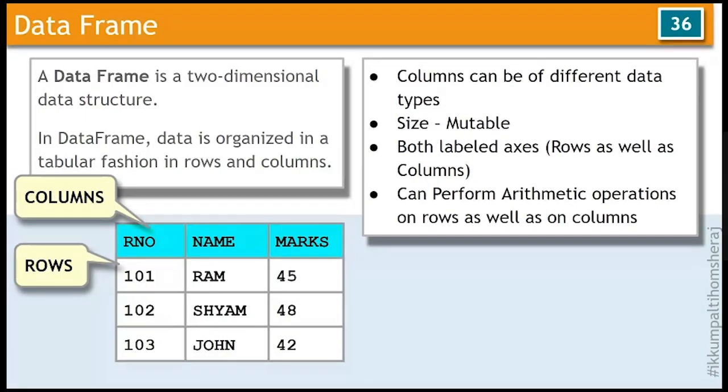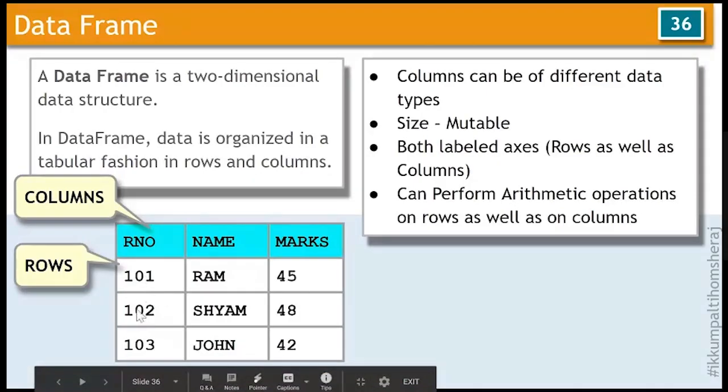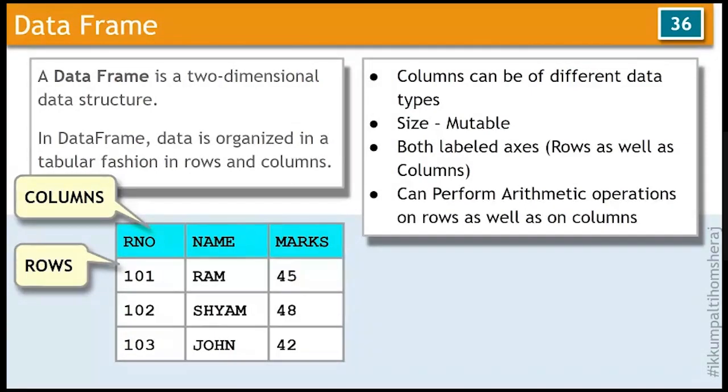In series, we have only row headings, and in data frames, we have column headings as well as row headings. So you can see here, roll number, name, and marks are the columns, and these are the rows with different data types. You can notice these may be integer type, these may be string type, these may be float type or any other type. You can even have a tuple or list as the data type within a particular data frame.